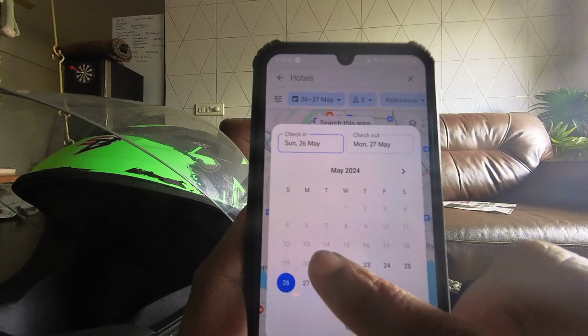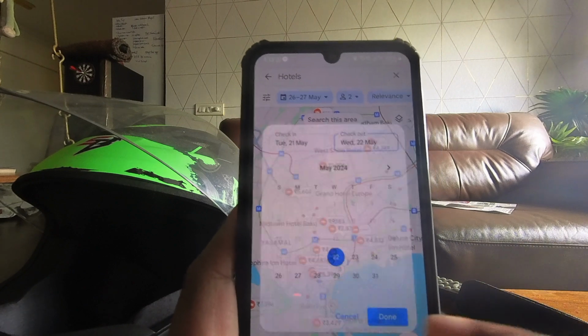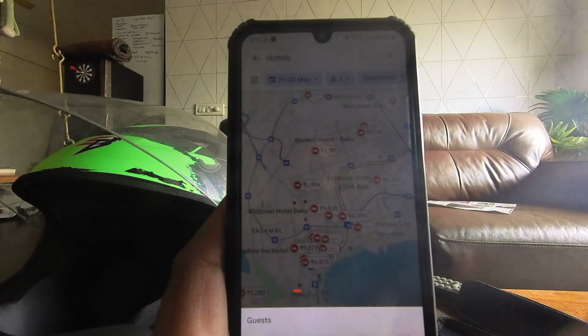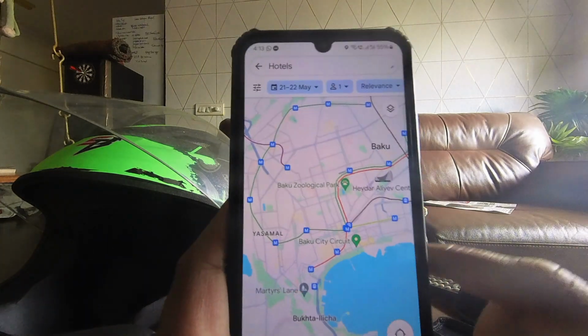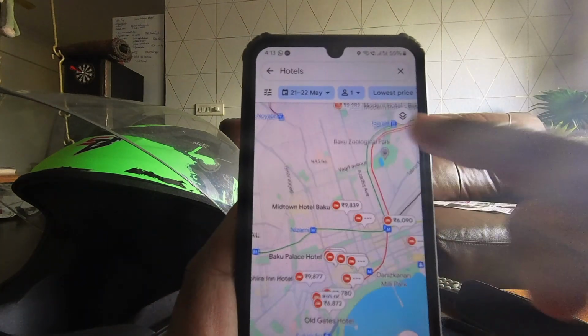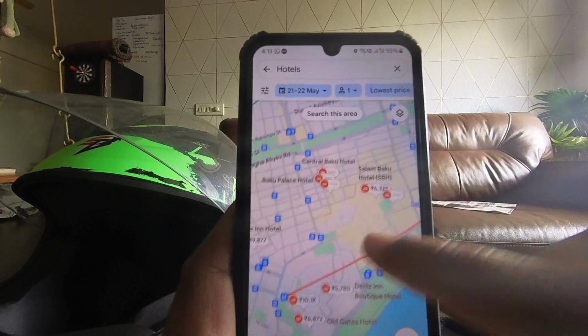Usually you can put in a date, so I usually pick a date for the next day. I will put in one single person and I'll sort by lowest price. These are my preferences, yours could be different, and then you can see various different listings.